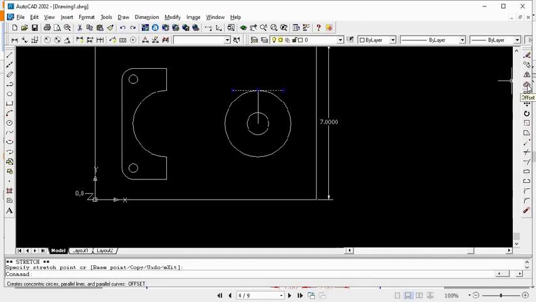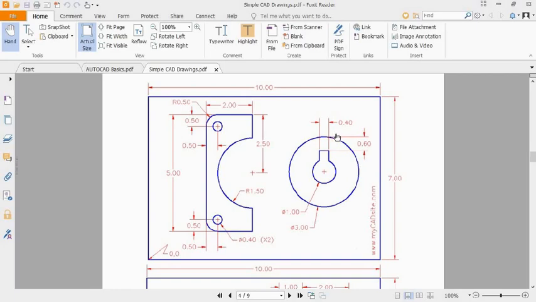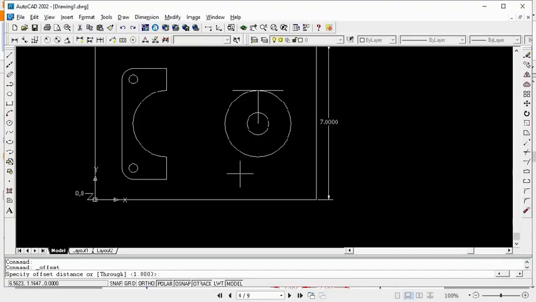There is a tool called offset. Offset is used to duplicate an object at a given distance. And in this case, I want to duplicate the upper line at a distance of 0.6. So 0.6 is the distance I want to duplicate it with. After you have entered 0.6 and entered, click that line and click the side you want to duplicate it.